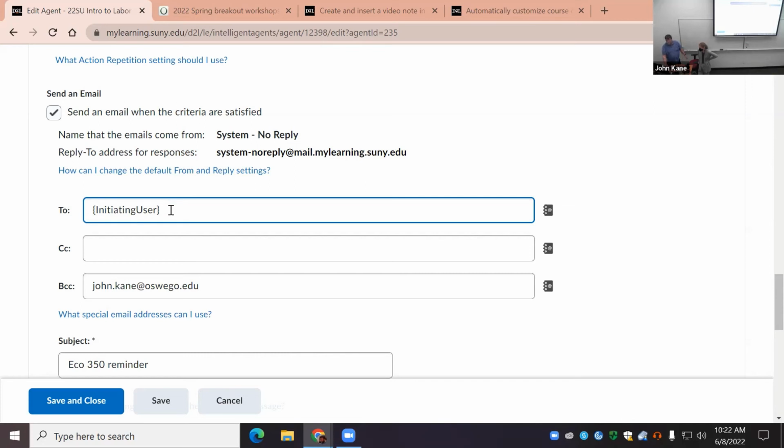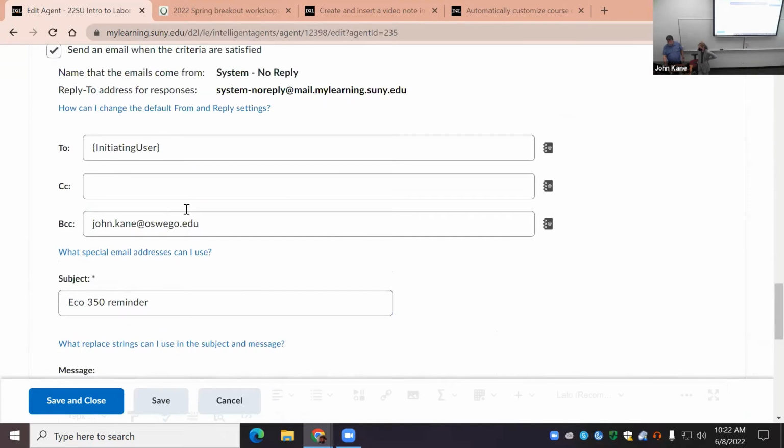So remember this string. You can find it in lots of institutions' documentation. You won't find it in a lot of the Brightspace documentation. But this is really important. The initiating user is the student who meets the condition. So you would use this as a starting point. And you may want to send it to yourself too.